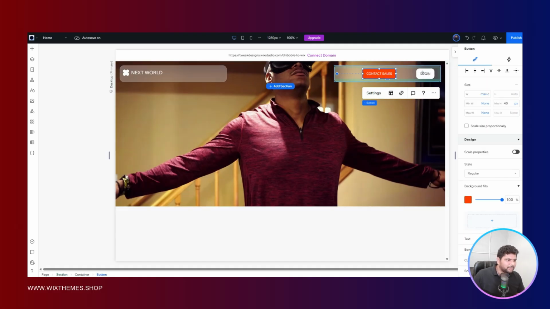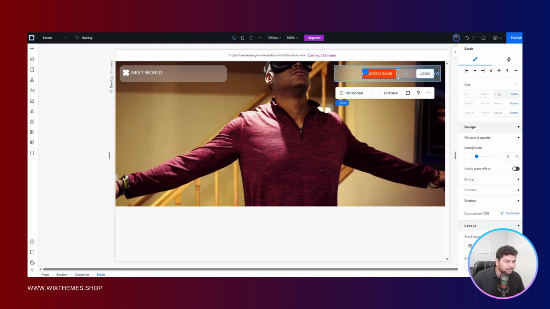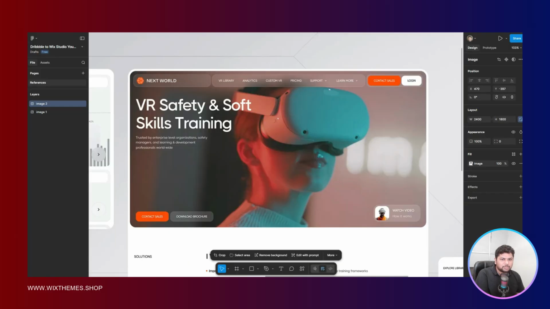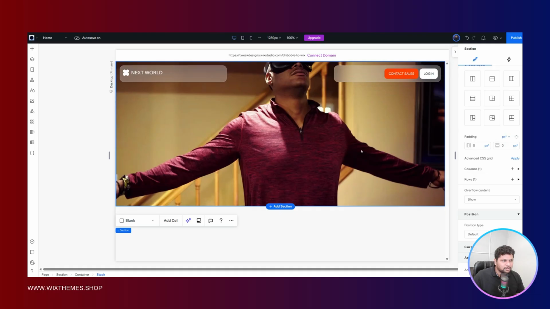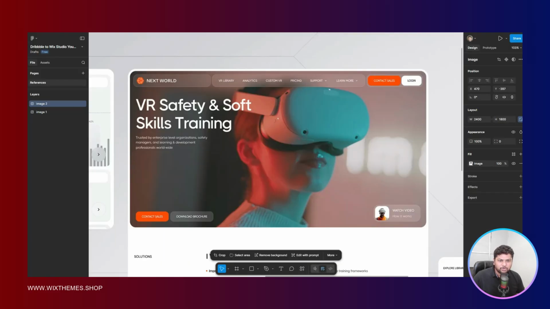So again, create a stack, just select them both and click on the stack. So you have a stack created, and between them set the gap. Let's make it 12 for now, or the 8. This is much better, not 8, but let's use 4. The size of it is perfect, fine. Let's take that stack and center align it so that it matches with our logo.